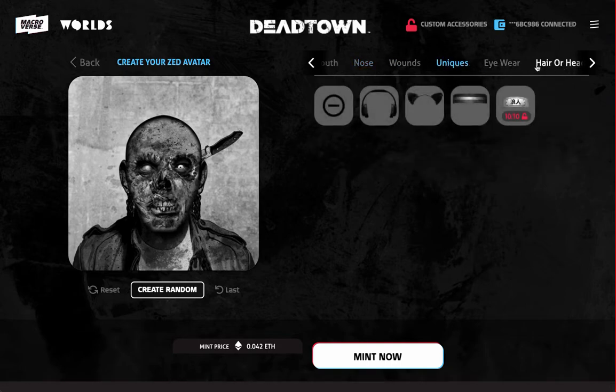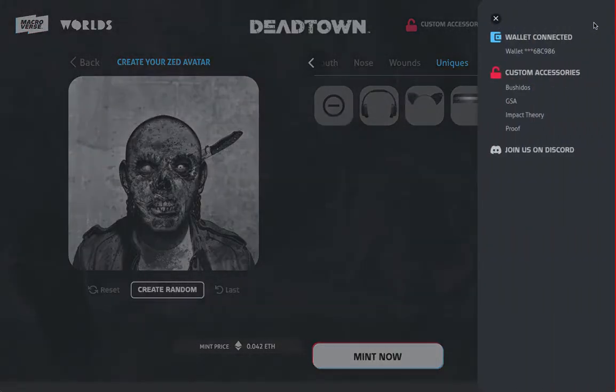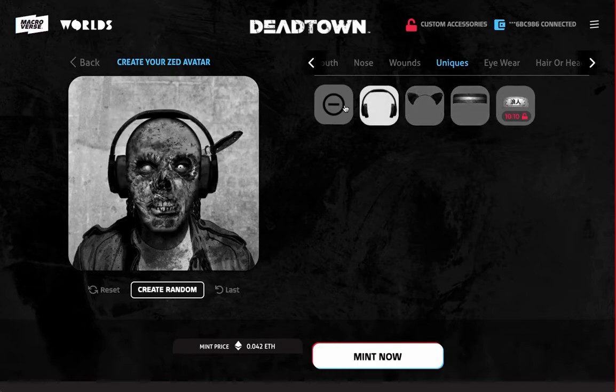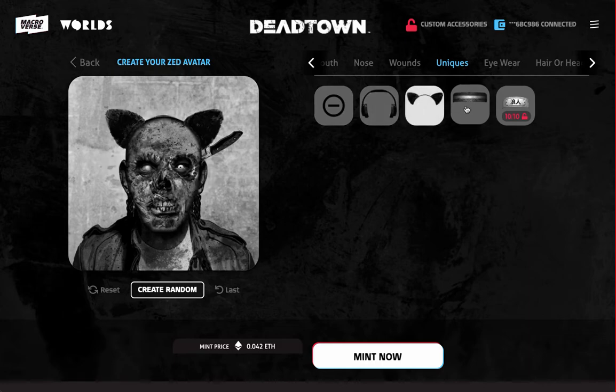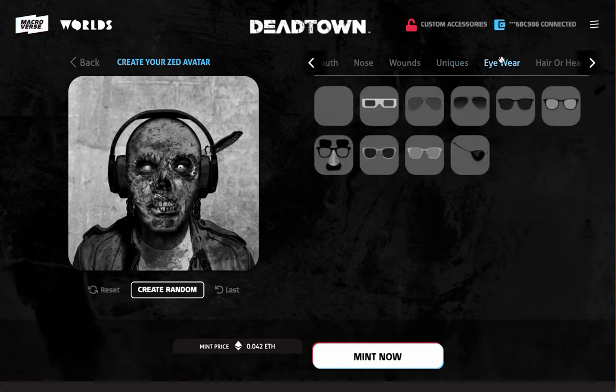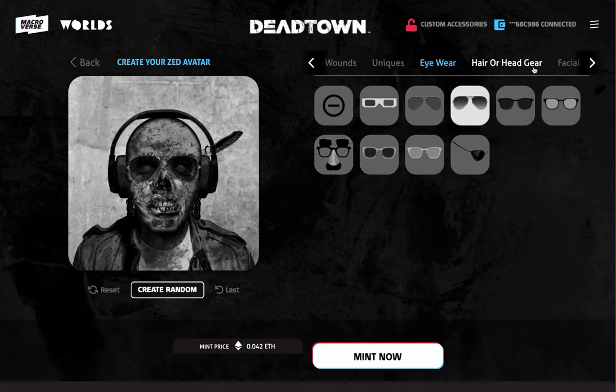And then once you get to this section, we start to get into the accessories. You'll notice that I've got this wallet that I'm using, and I've got some unlocked accessories based on what I hold in this wallet and the partnerships and unlocks that we've put in place. But now you can start to add some pretty fun, unique accessories. I really like the headphones. I'm going to go with the headphones. And then you can start to come in here and add all kinds of fun and cool additional accessories.